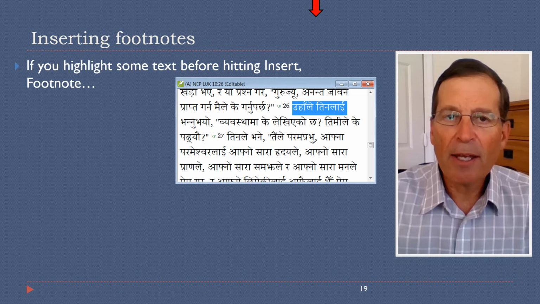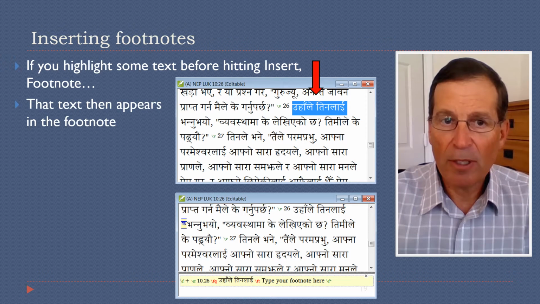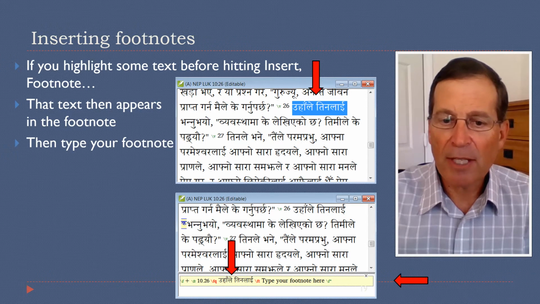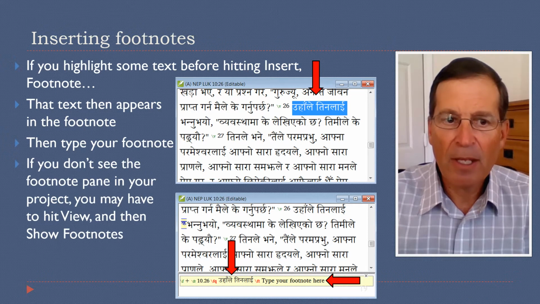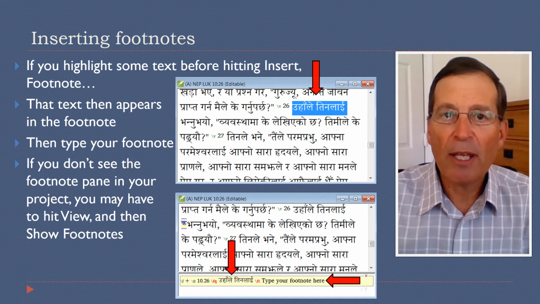Now, if you highlight some text before hitting Insert Footnote, then that text will appear in the footnote. Then type your footnote after that text. If you don't see the footnote pane in your project, you may have to hit View and then Show Footnotes.